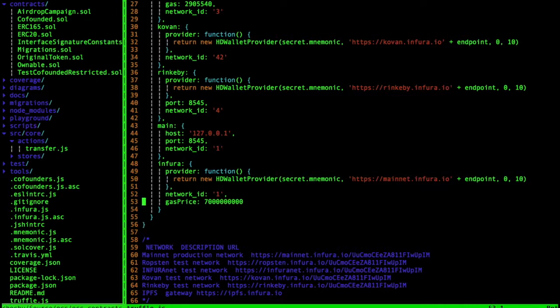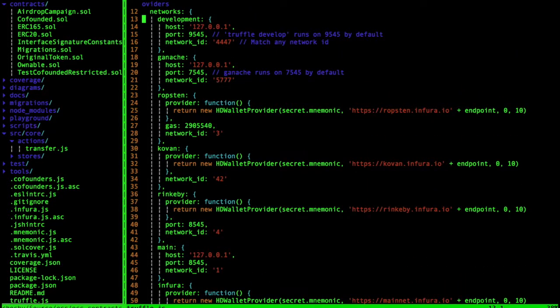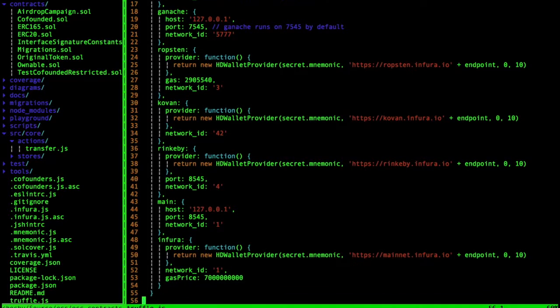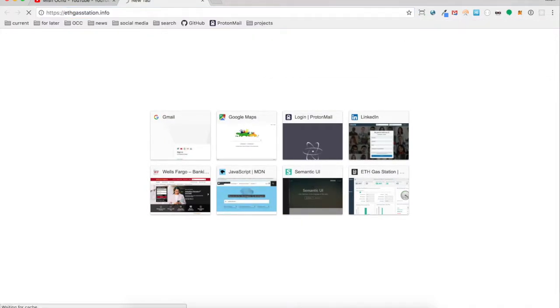Here, I've got a couple of really cool things. I can hook up to different networks, and for most people, you're not going to be interested in that, but I am. In the course of developing OCC, there are a number of different test networks as well as local test networks, for instance a local node and something called Ganache. Of course, there's Ropsten, Kovan, Rinkeby, Main, and you can use Main on Infura, which is a node provider. That's what I'm going to do today. But before I do that, let's check out ETH Gas Station just to see what the gas prices are right now.